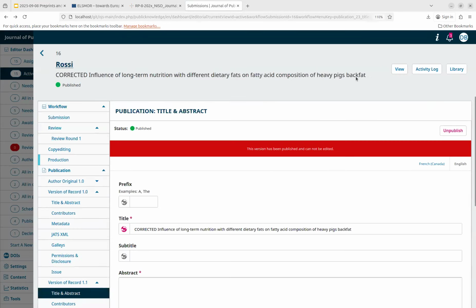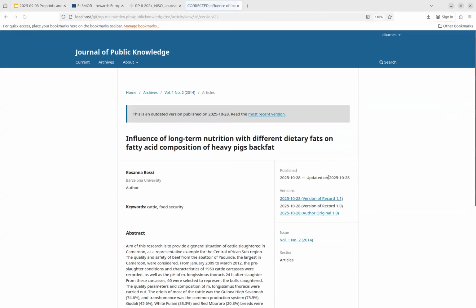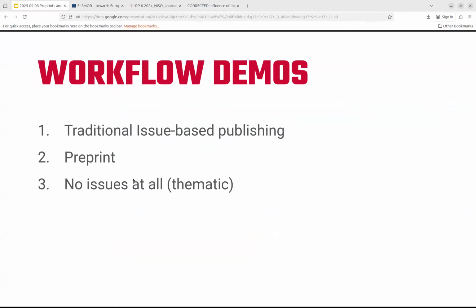And now this has become, I think you saw there, version of record 1.1. So now we have 1.1 indicating a minor revision, 1.0 indicating a major revision, and then back to the preprint form in OJS. There's just one last thing I want to demonstrate, which is no issues at all, a thematic form.